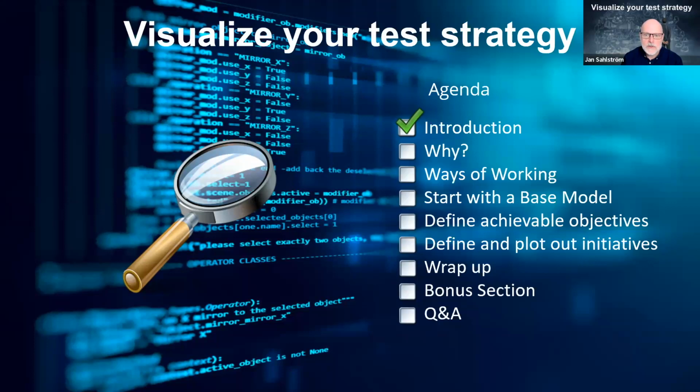So this is the agenda, the introduction we have done. We're going to look at some reasons why we want to do this, some ways of working, and we're going to start with the base model. That part is the chunkiest part of this presentation, because we're going to look at different base models. We're going to look at how to define achievable objectives and how to plot out initiatives to actually achieve these objectives and use the base models. We're going to do a wrap up, and we also have a bonus section looking at other models not necessarily connected to the strategy. And then we have a Q&A session. In all, it's about 40 minutes.